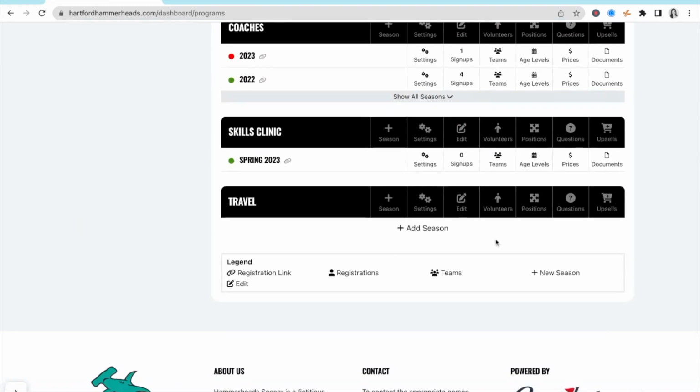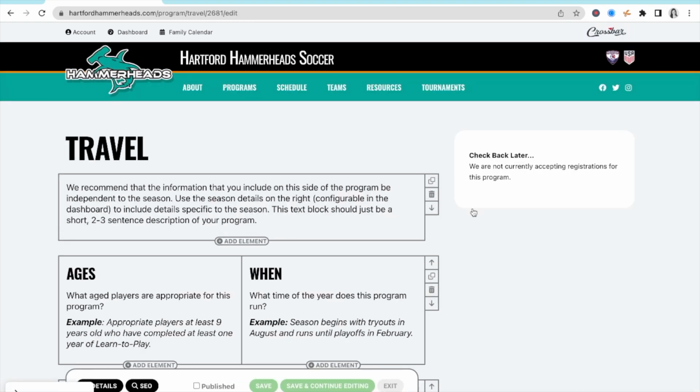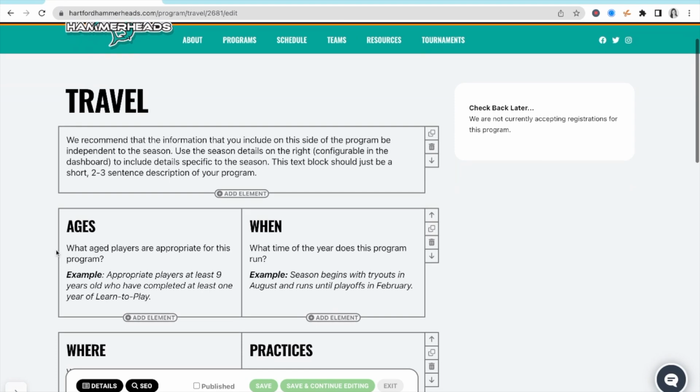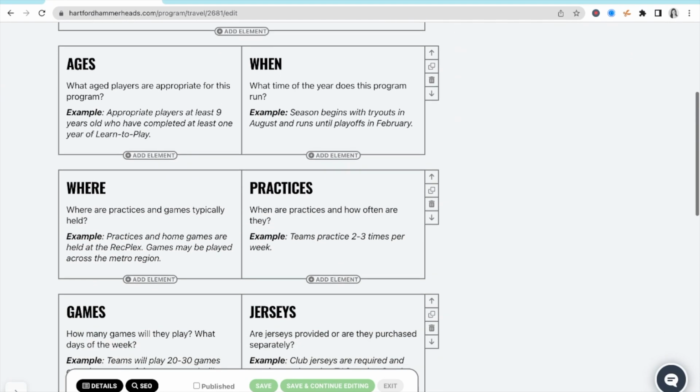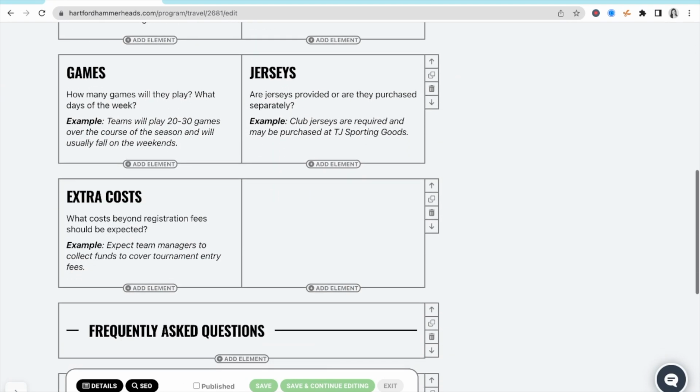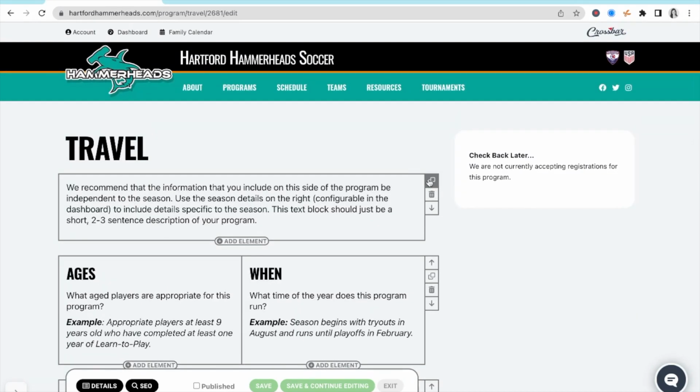Next up is our edit icon. This is going to take us to that program page that'll show in our site navigation. And you'll notice here we've got a number of different custom or template options that give you a starting place of information here. So these are just what we recommend, but of course you've got the full page builder here, so you're able to modify everything that's showing.